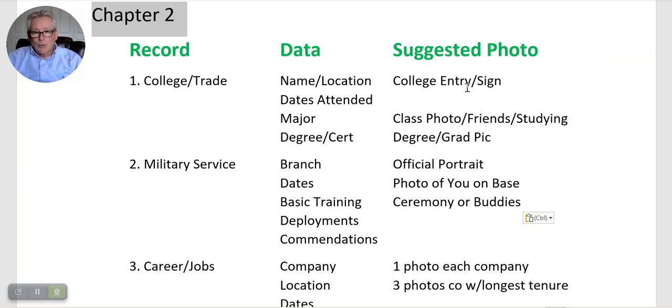And then the third photo that you should enter for this record is your degree. You can do a photograph of the degree that you got or a graduation picture. And again, if you didn't graduate, if you don't have a degree, just add another favorite picture of you from your attendance and your time at this school. So that would be the first record.